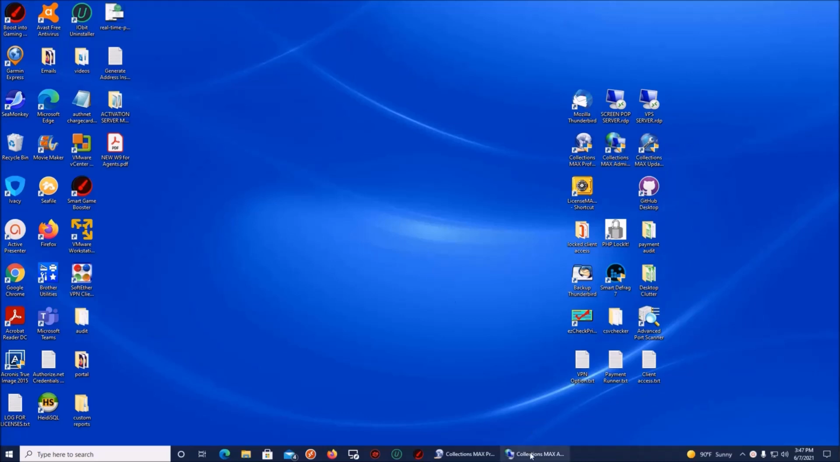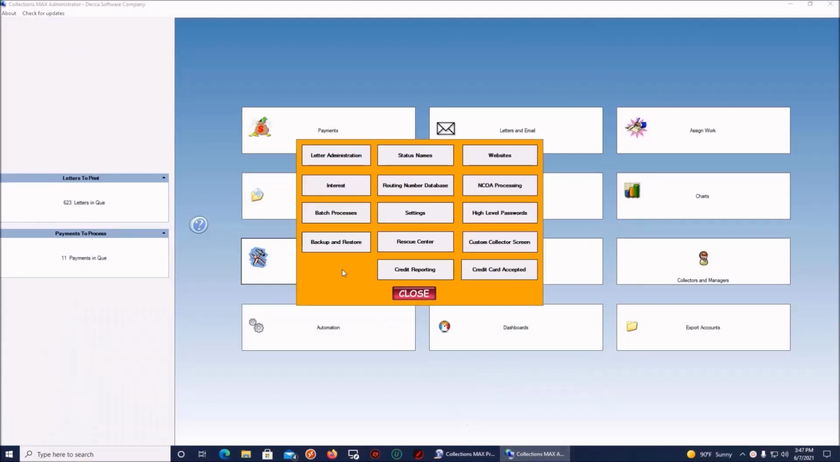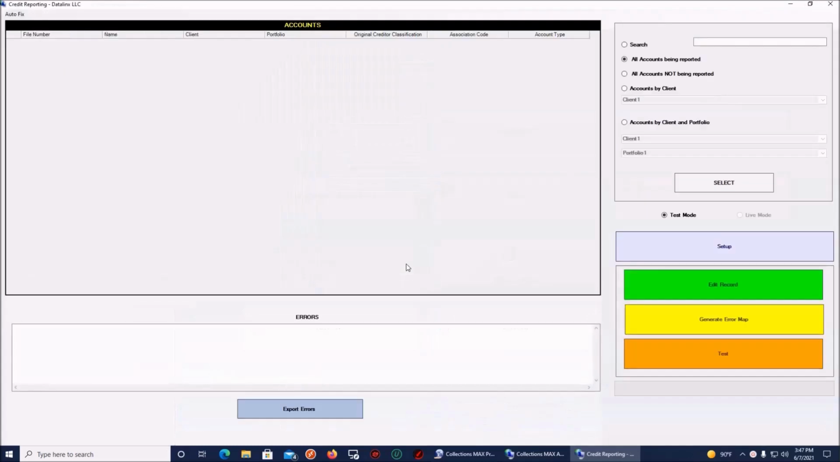Credit reporting is set up in our Collections Max Administrator if you hit Utilities and then Credit Reporting. This is our credit reporting screen, and if this is the first time setting it up, there's a little bit of manual stuff you have to do, but it's not too bad. If it's the first time doing it, you're probably going to have some errors, and I'm going to show you how to get over that.